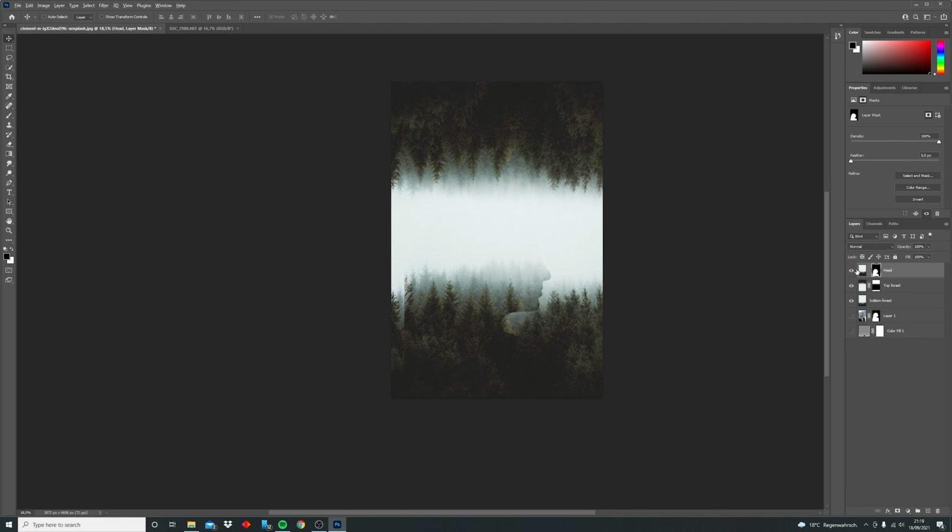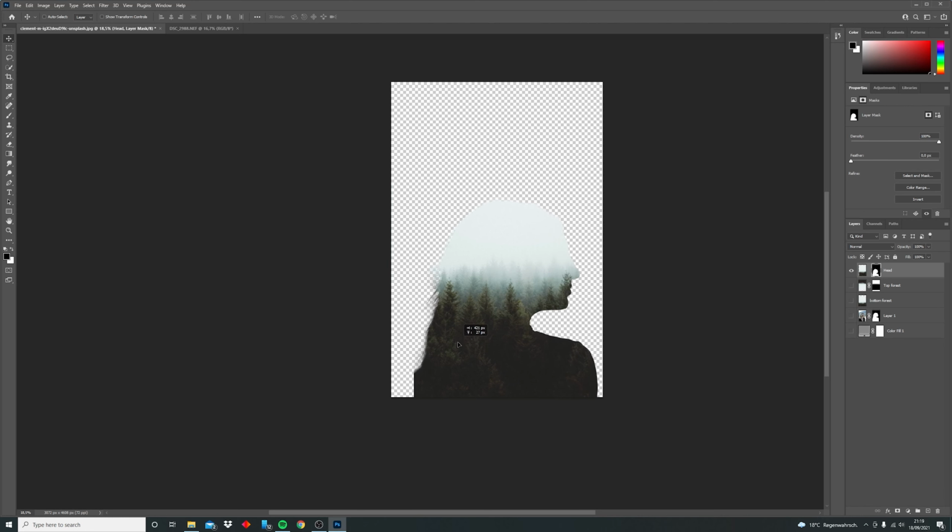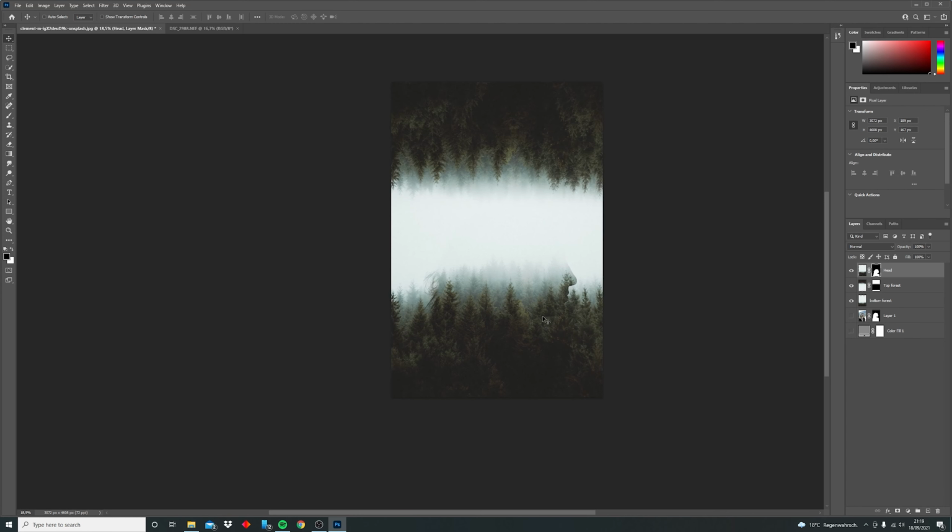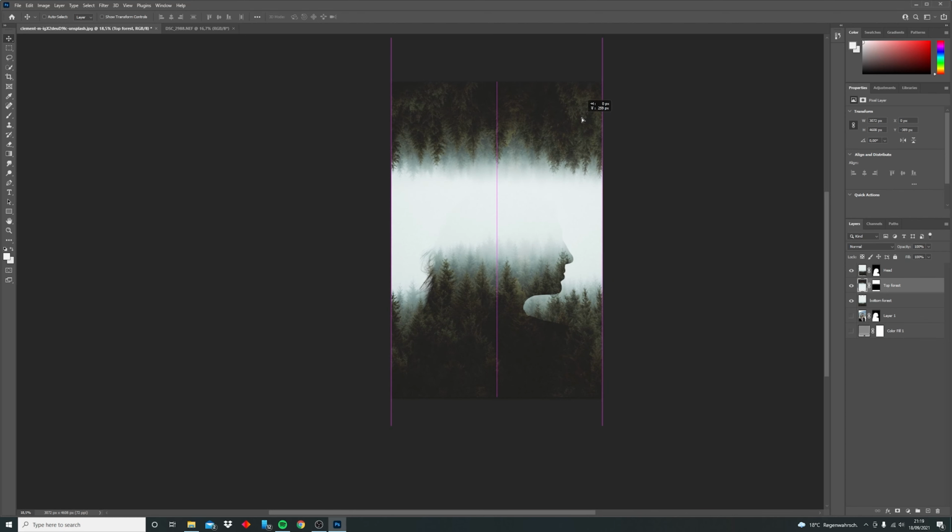Maybe just select this one so I can see what's happening. Yes, this looks great. Then I press the chain again and then I can move it together. Something like that. Yes, perfect. In the middle. Yes. Now I can move the top forest a little bit up. I can move the bottom forest a little bit up.